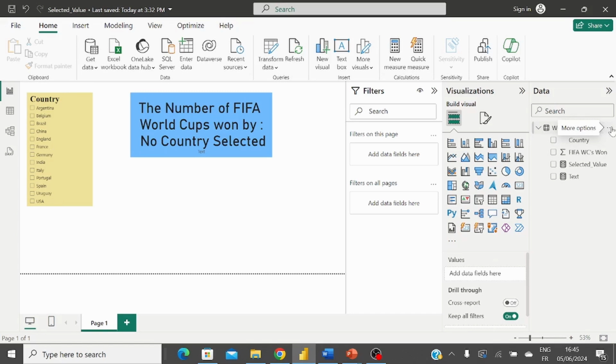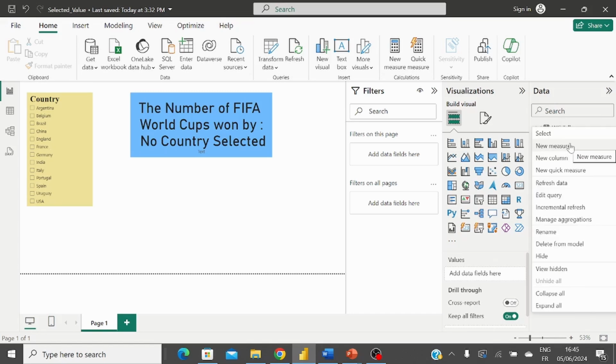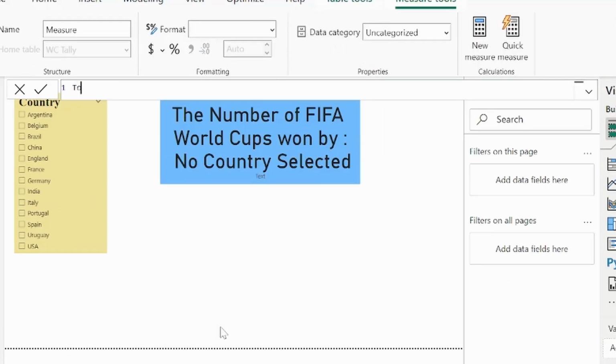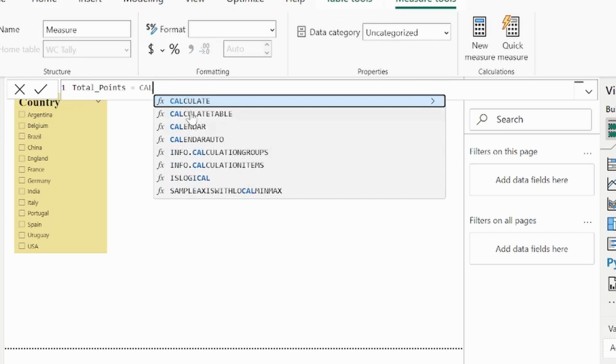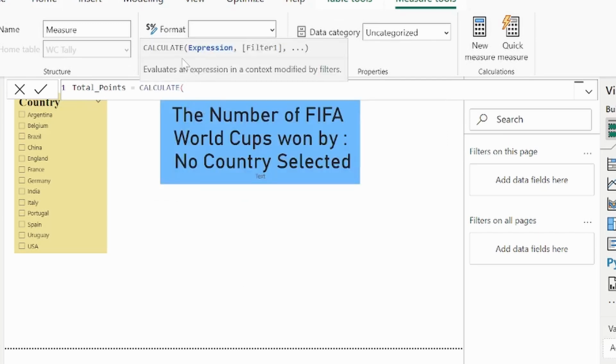For our example, we'll put in another measure over here. Click on these three dots. We put a new measure. Let's call this measure total points. We'll use the CALCULATE DAX function for this measure. For those who are interested to learn more about the CALCULATE DAX function, I have created another video on it. You can watch it by clicking on the link on the top right over here.